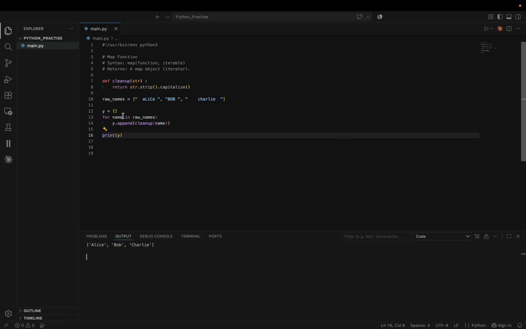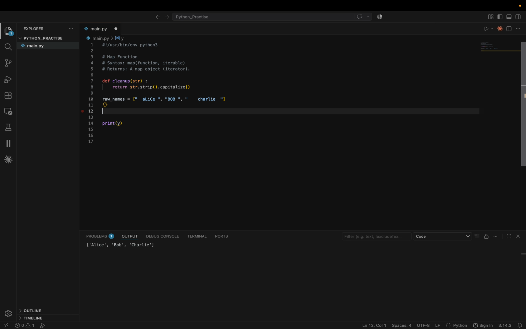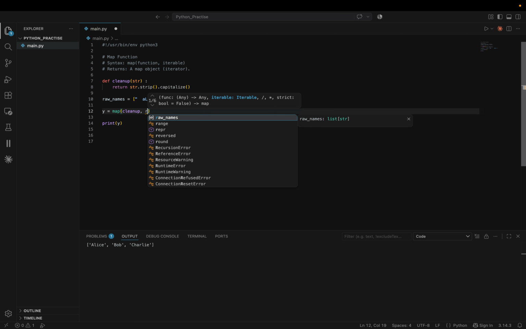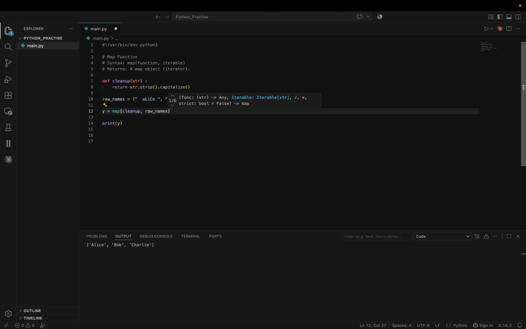So instead of doing these steps, even though it is small enough, you can use a single map function where you can give the cleanup function as its first argument, and you can give raw names as its second argument. So let's see here. What the map function will do is apply the cleanup function to each element in the list, and if we print it, it will return the iterated object.